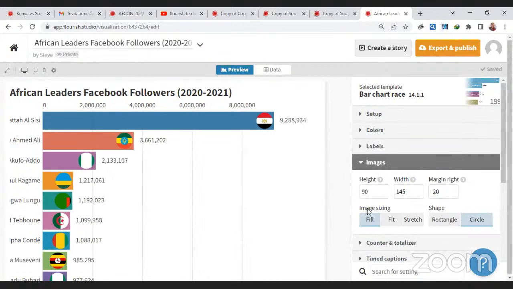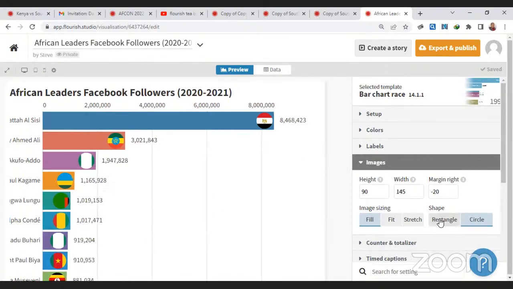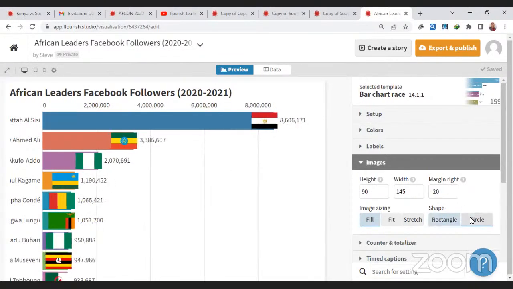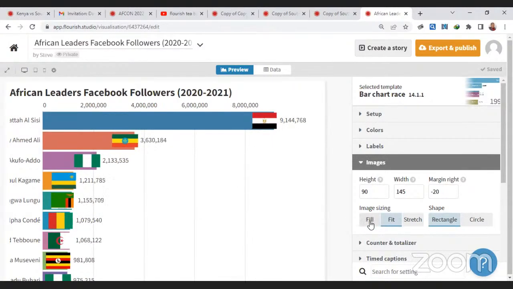The images. For the images, you can adjust the appearance of the images. You can change the height, the width, and the margin to the right. And you can change the image sizing and the shape. You can have either a circle or a rectangle. See, automatically it adjusts it accordingly. And you can fit or stretch or fill, and choose the way that you want it to be.